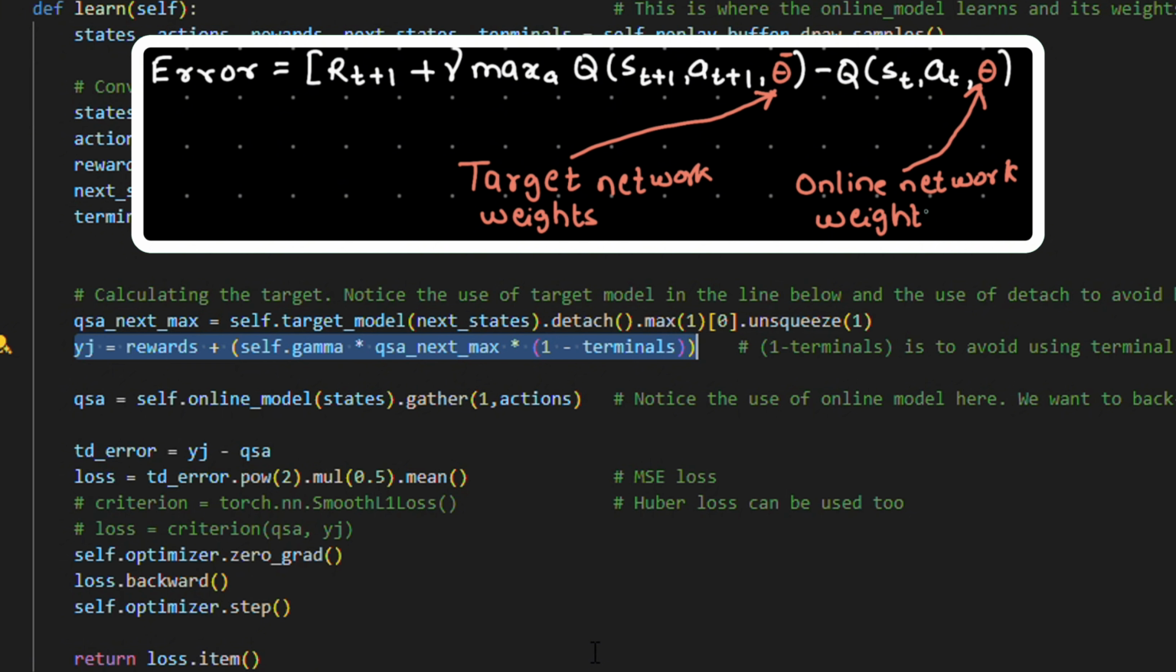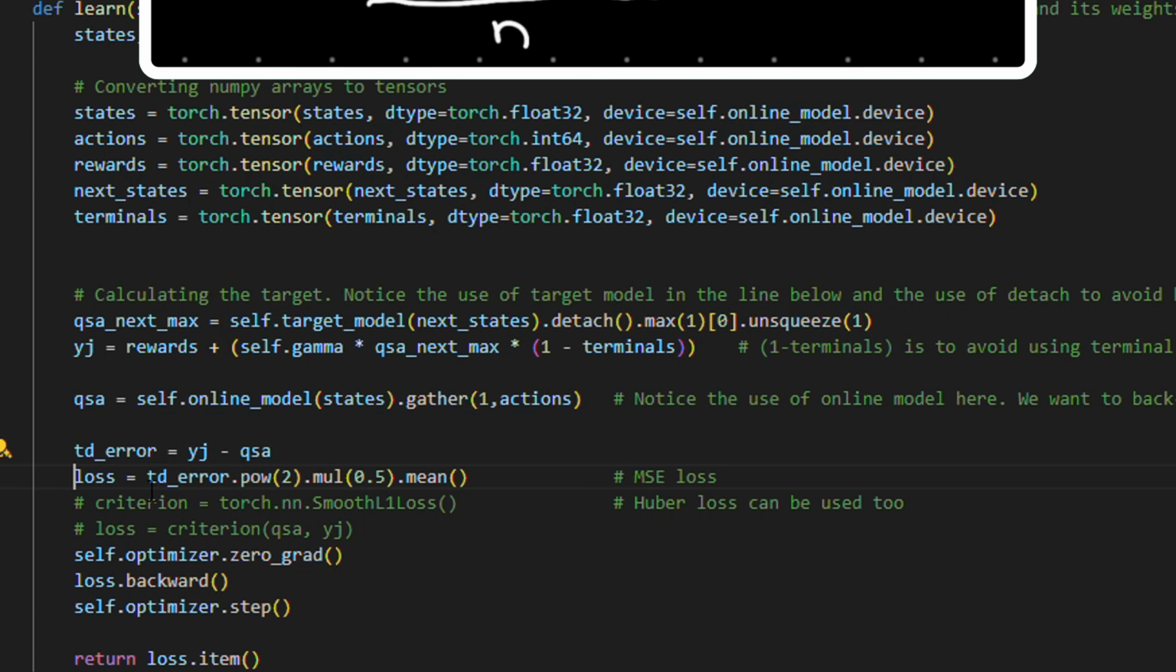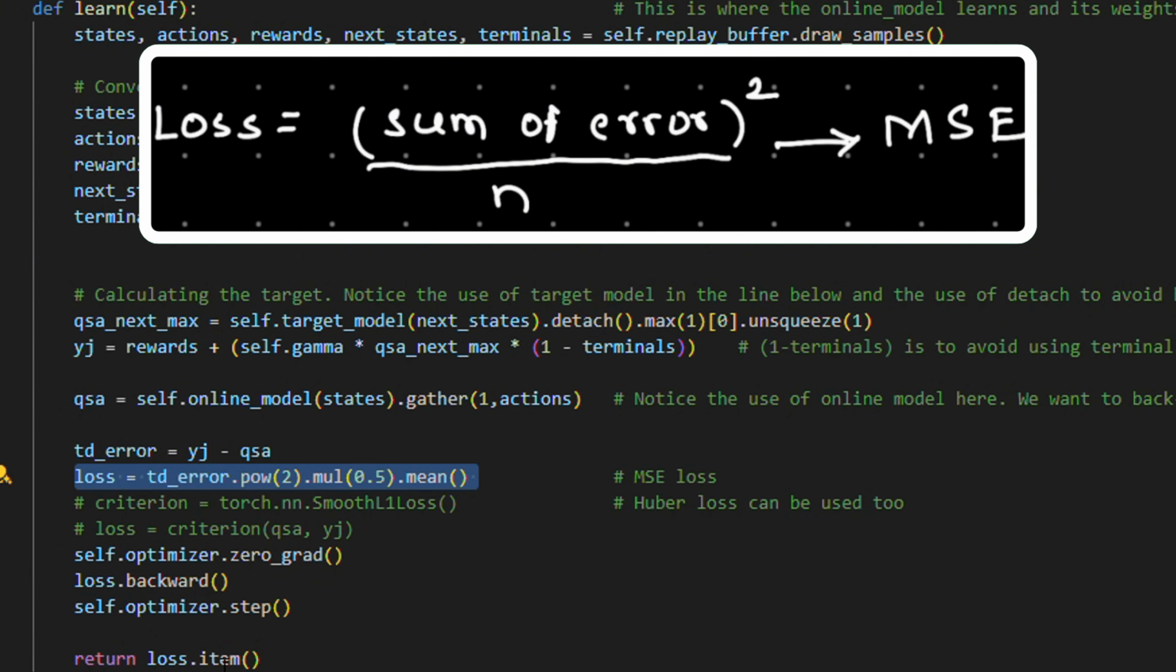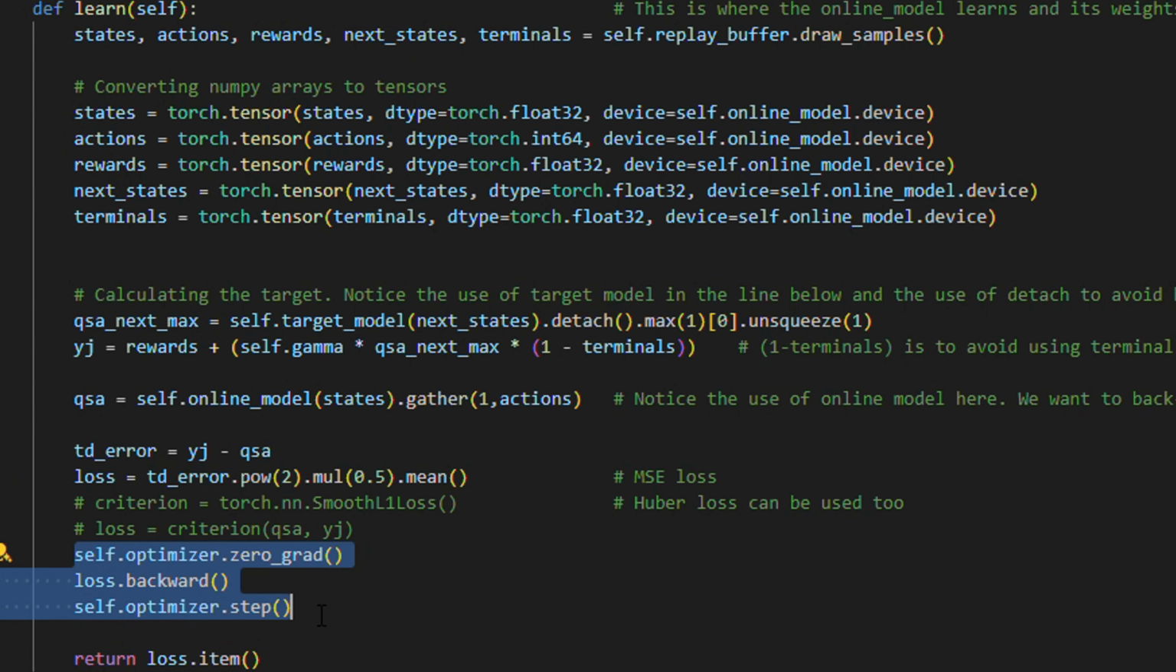The 1 minus terminals makes sure that we do not use the terminal experiences to calculate the Q(s_{t+1}, a_{t+1}; θ) values, because if the experience was terminal, there should be no next state. Then we use our online model to calculate our Q(s_t, a_t; θ) value. We calculate the error between these values and then the loss, which is the mean squared error in this case. We zero the gradients and then backprop, which updates the weights.